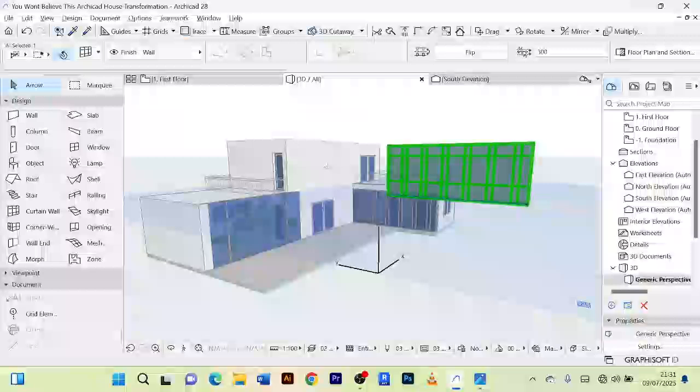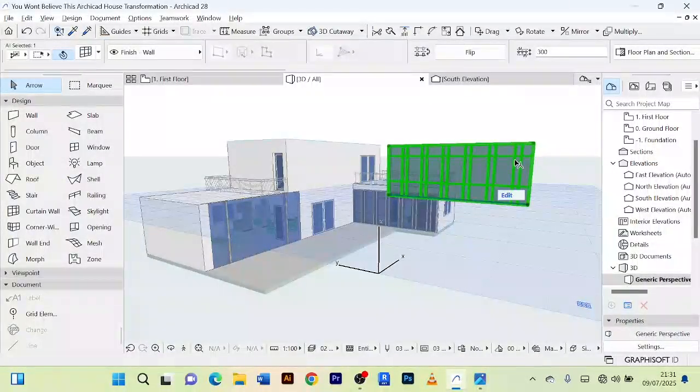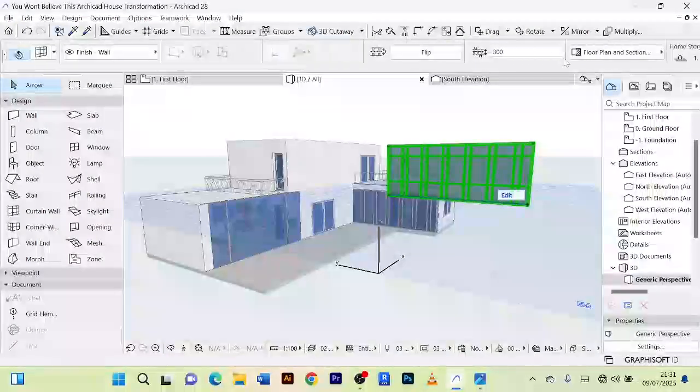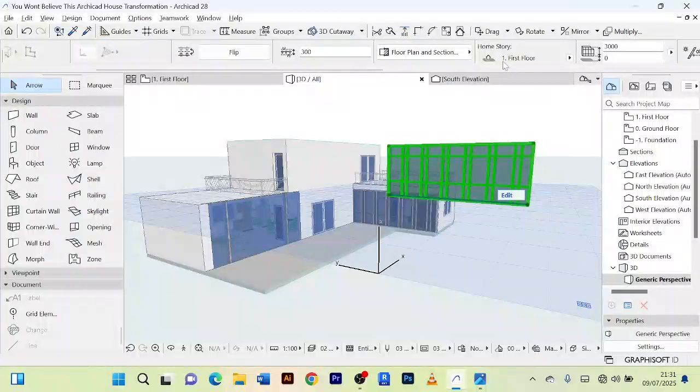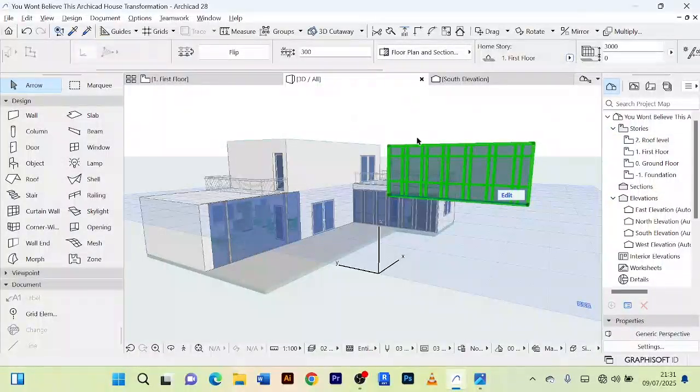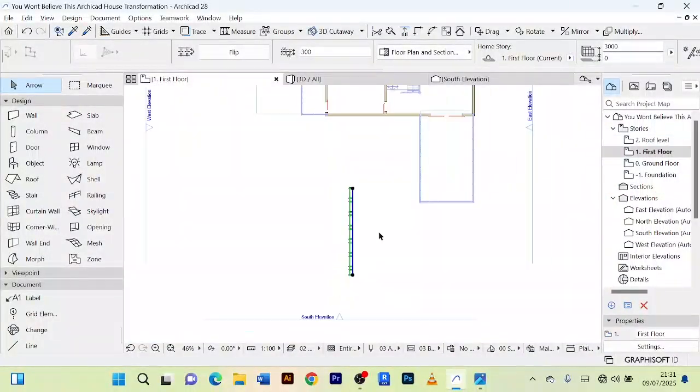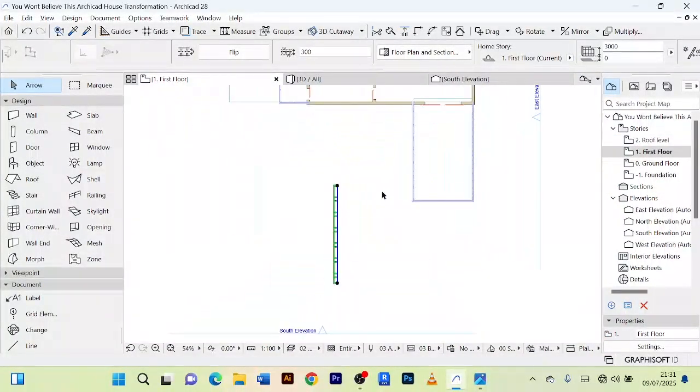I hope you understood what we did. I basically just clicked on it. After selecting, I scrolled and changed this home story from here. It was on the ground floor, so I just changed it to the first floor. That's why we have it up there. Now when you come to your first floor, you will see it here. Now we can use it here properly.